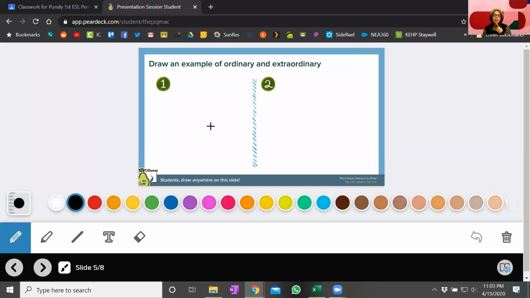So you're going to come up with your own example. Draw an example of something that's ordinary, regular, you see it every single day, and then you're going to draw something extraordinary, something totally different and special and great. What would that be? So you're going to draw one example or write one example of each one. You got some text down here to write, and then a bunch of colors to choose from.